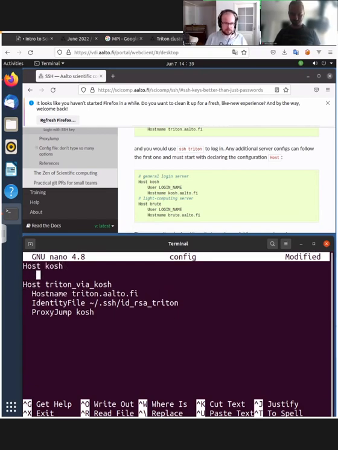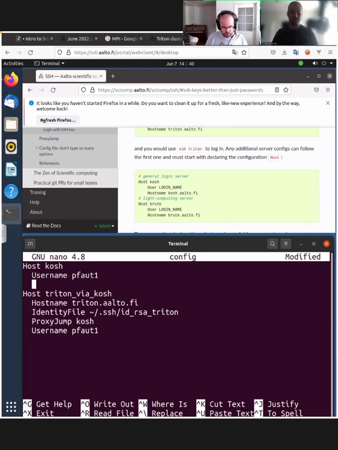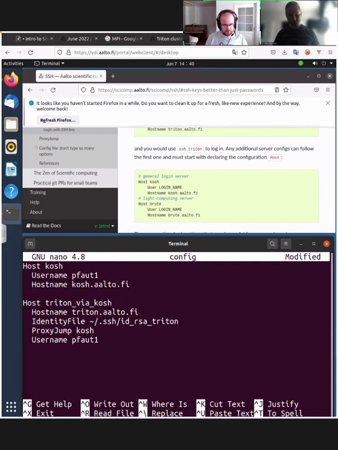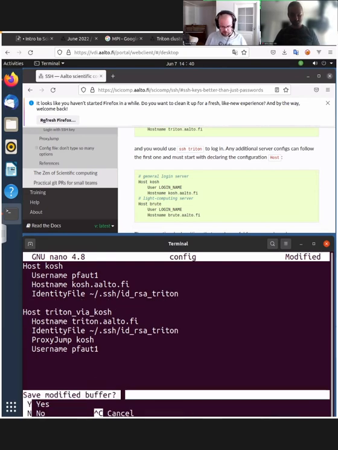So at home, I would add the username. We just add it so that it's the same. So we again have the username is my username. We have the host name is kosh.aalto.fi. The identity file is ~/.ssh/id_rsa-triton. And that is it.